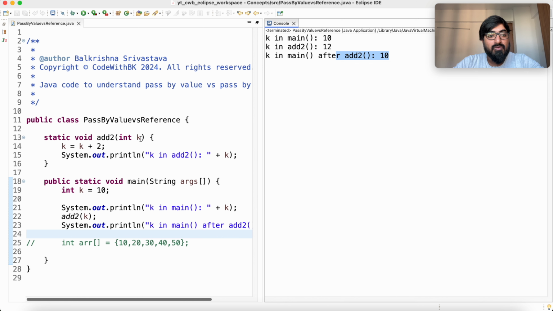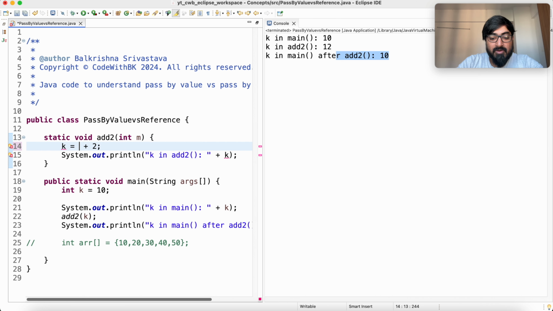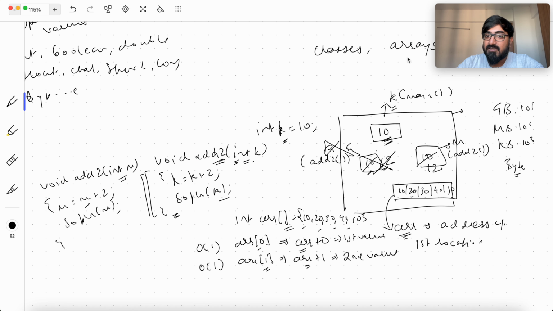Okay, so if I do int m, this is m equal to m plus 2, and I have to print m, and I'll say m in add 2. I run this, m is 12, but k in main is 10 only, because when this function returns, all local variables are collected by the garbage collector. This is collected by the garbage collector, and k remains 10. This is passed by value.